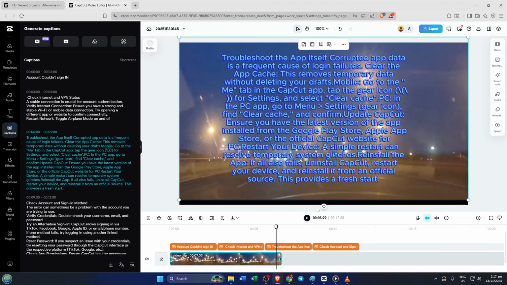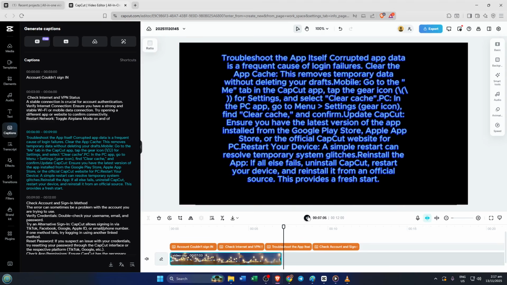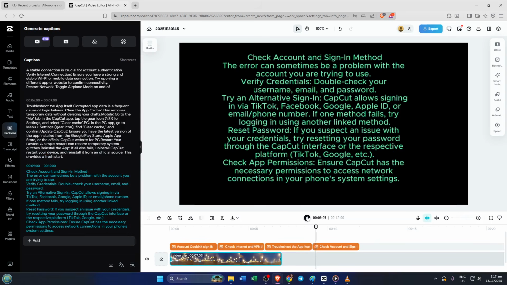Our third troubleshooting step is all about your account and sign-in method. Double-check your credentials. Are you entering the correct username and password? Sometimes the simplest errors are the easiest to overlook. CapCut also lets you log in using several different platforms: TikTok, Facebook, Google, Apple ID, email, or phone number. If you're stuck with one method, try another. For example, switch from email to Google Login or vice versa.